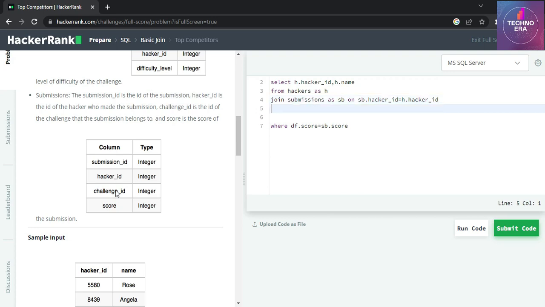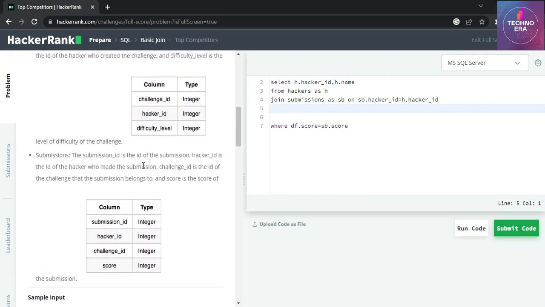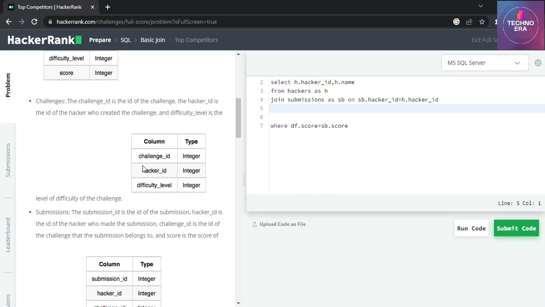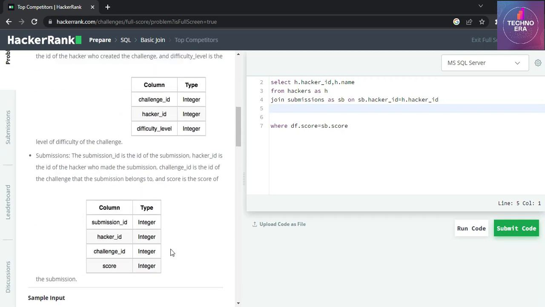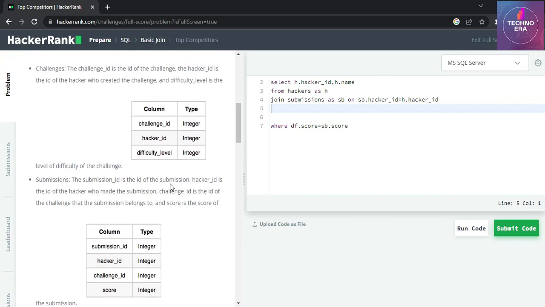We have joined this. Now we have to join the challenge table, because we have to compare the difficulty level from the difficulty table and the challenge table. So hacker id is common and challenge id is common. Here is also challenge id. So we will join challenges table and submission table with the challenge id as common key.